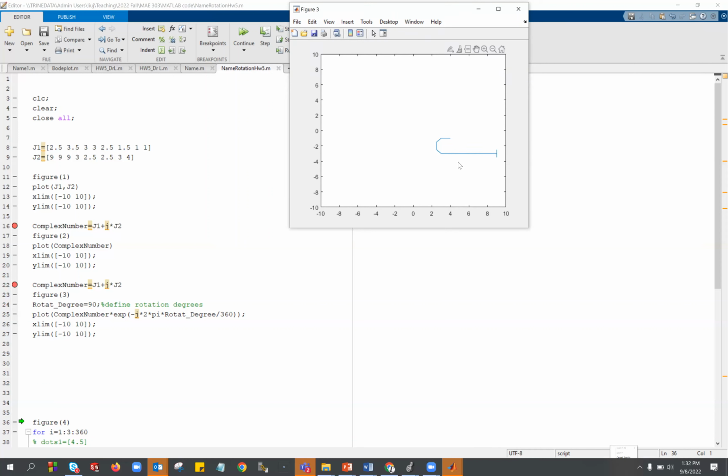I won't go further. I believe you can create a for loop and create a cool animation to show the rotation of your name initial.